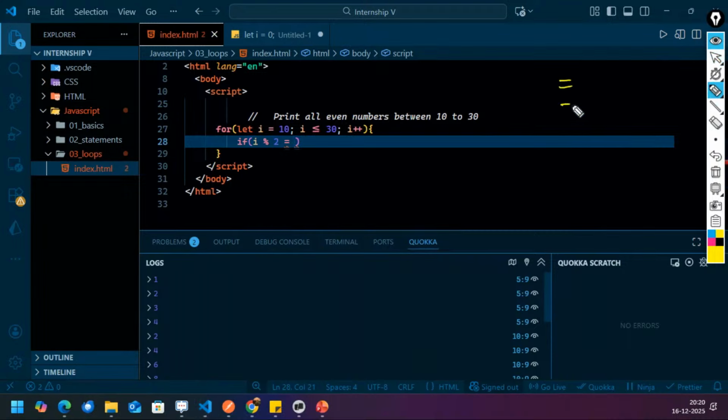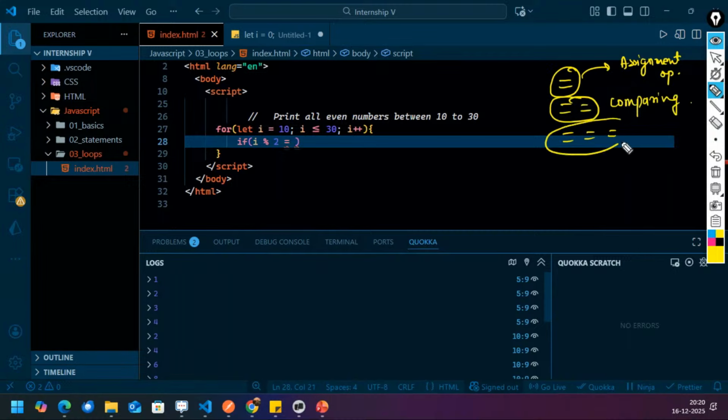Okay. This, and this. There are three equal to's used inside JavaScript. Some languages you have seen two equal to's. Okay, so this equal to means you are assigning something. So this is called assignment operator. You're assigning a value. So that time you are using this equal to. Okay, double equal to means you are comparing. Triple equal to means you are strictly comparing.